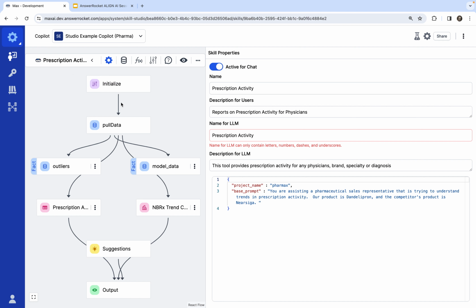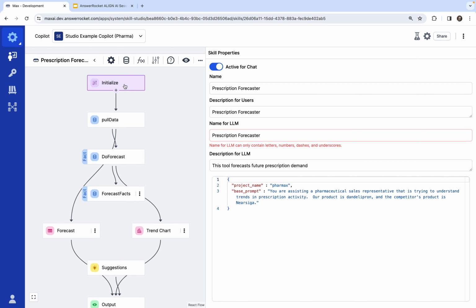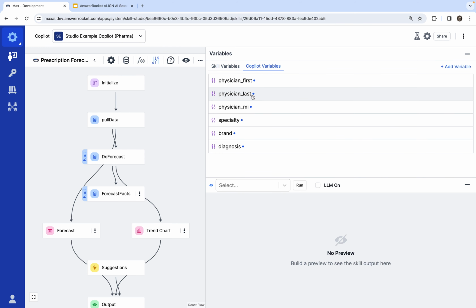I want to go into the anatomy of this flow, this colorful flow that we have from the top of the page. And notice it's going to be slightly different for each of these. At the very top, though, in both of them, I have this initialize. Initialize is essentially giving the language model a chance to provide the parameters, or we call them variables, that will feed this question. So when the language model directs a question to this skill, it's going to fill in these variables: the first, last, and middle name, the specialty of the physician, the brand, the diagnosis. By the time this skill receives those, they're already grounded to match what's in the database.